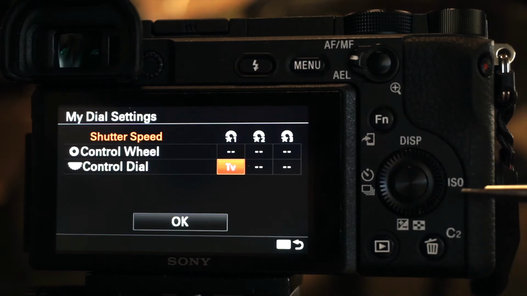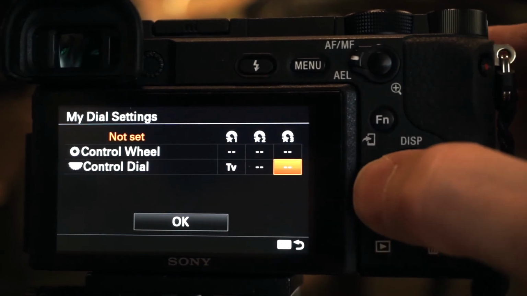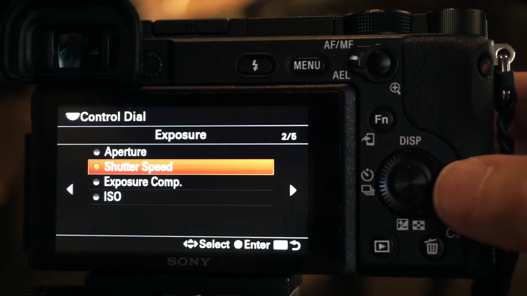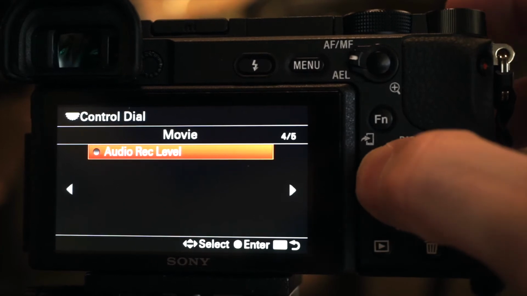I don't even mess with the control wheel. And to tell you the truth, I only set one thing for the control dial. Since mine defaults to aperture, as you saw before, I'm going to set the optional function to be shutter speed. And you can set three of them if you want to. Right now mine is set to shutter speed like this, but you can back up and set this one to a whole bunch of other things.